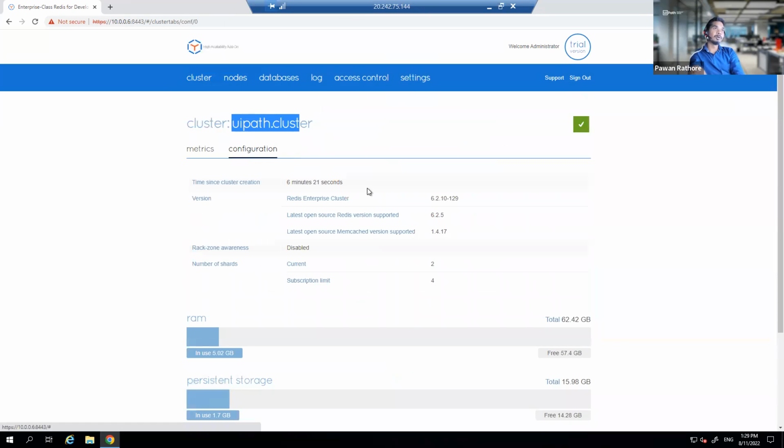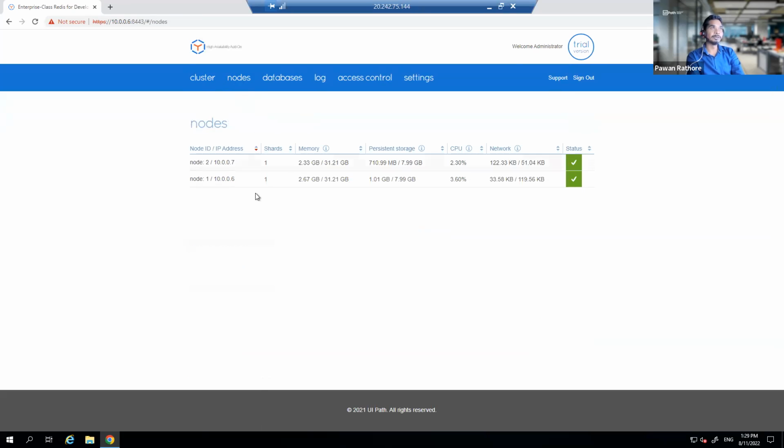Then if we move to the configurations part of it, you can see the basic information here, the RAM that is being used, the storage that has been used, and on which environment the HA add-on is installed. The HA add-on has an inbuilt Redis, so you can see the version and all in the configurations section. Next, I'm going to move to the nodes.